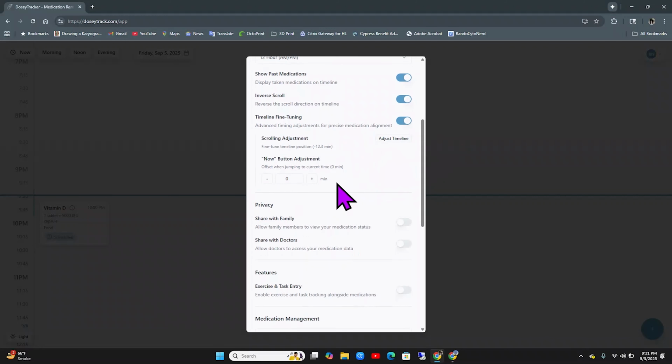And this adjustment right here, so say you download it and you have a tablet and it's really hard to get alignment perfect with these web pages. So this now button adjustment would be if your timeline or your time pill is a few minutes off, this actually works really well. So you can just bump it up or bump it back to get that timeline perfect.